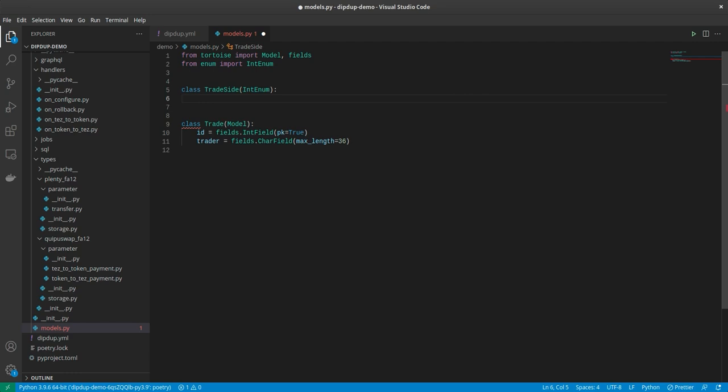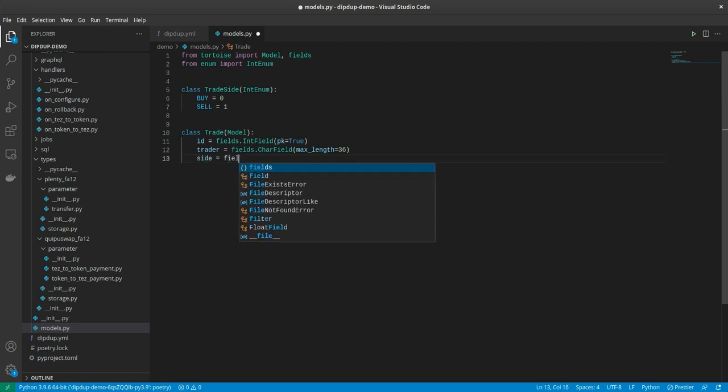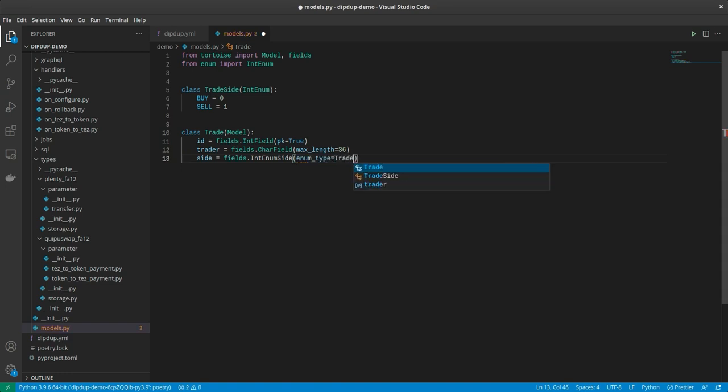We specify maximum length for this field as 36, which is the length of the address in the Tezos network. And next, we will have trade side, either buy or sell. So if we have Tez to token, that means buy, because we are giving away Tez and receive tokens. And if it's token to Tez, that's sell. In that case, we use enumeration to describe that.